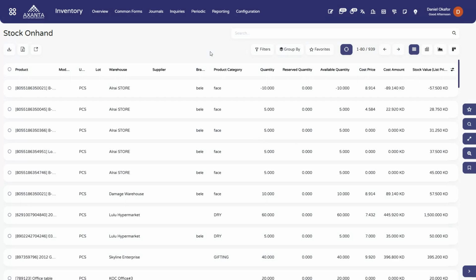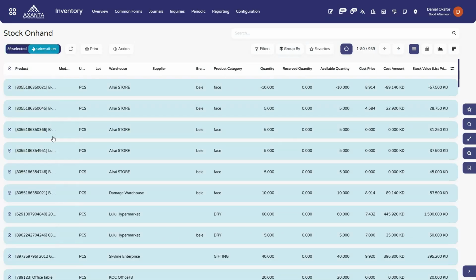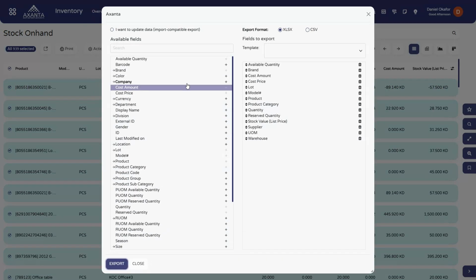Now you can also export the stock on hand report. In order to export the report, you need to just click here, then all the lines will be selected. If you want to export all the lines, you need to click on select all, then click on action, click on export, and now this wizard will get opened.